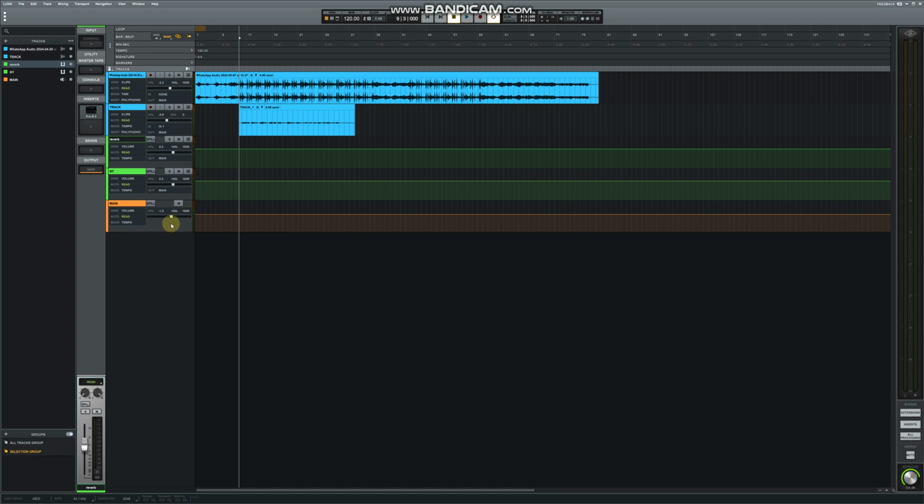On the master channel, I don't see the mono button here. It's the mute, if I'm not lying. Yeah, we need the mono button here. You need to add a mono button so we can check our mixes in mono. I don't want to use a plugin on my master channel.